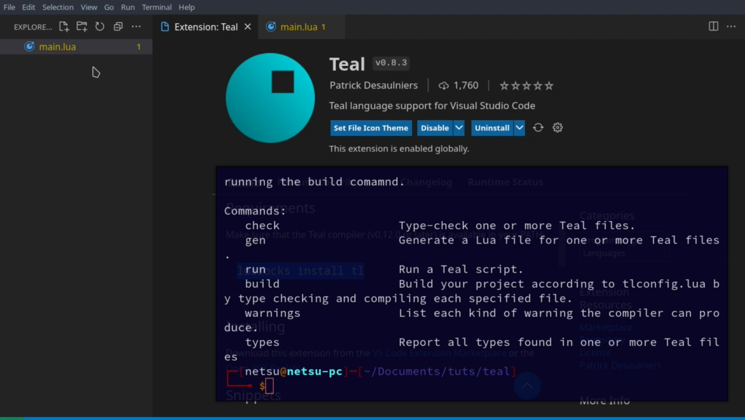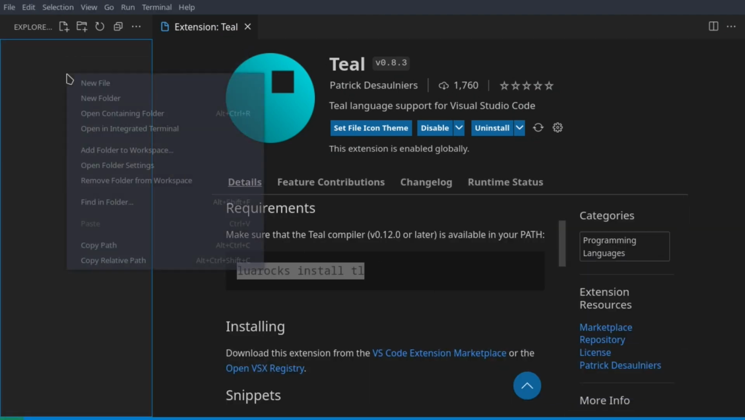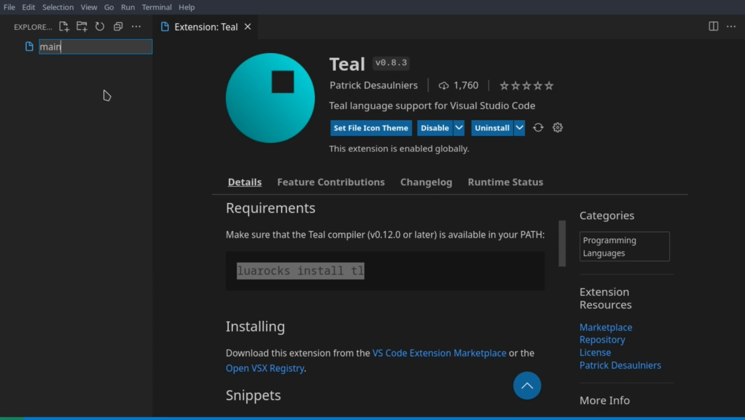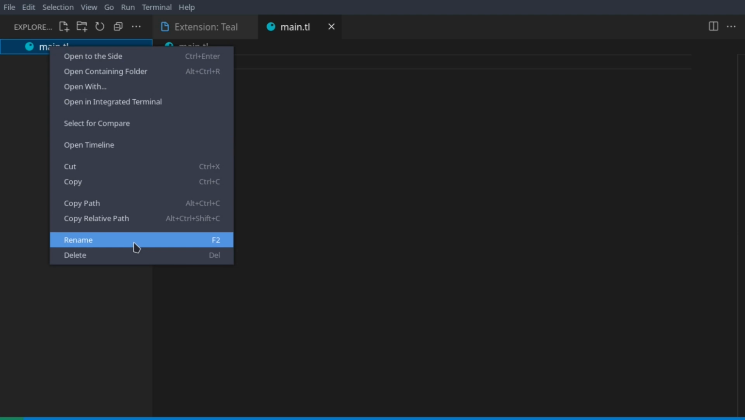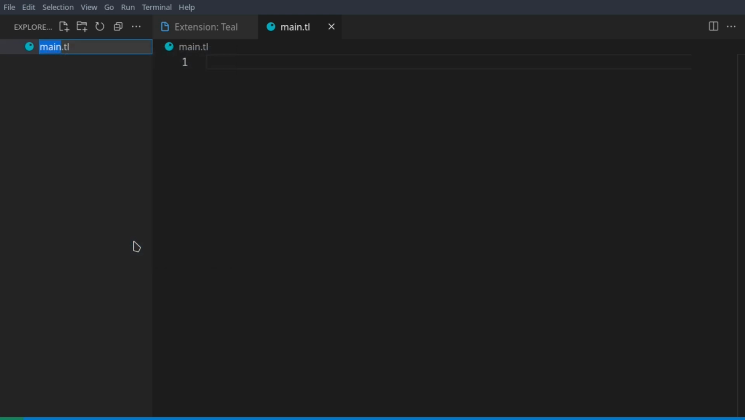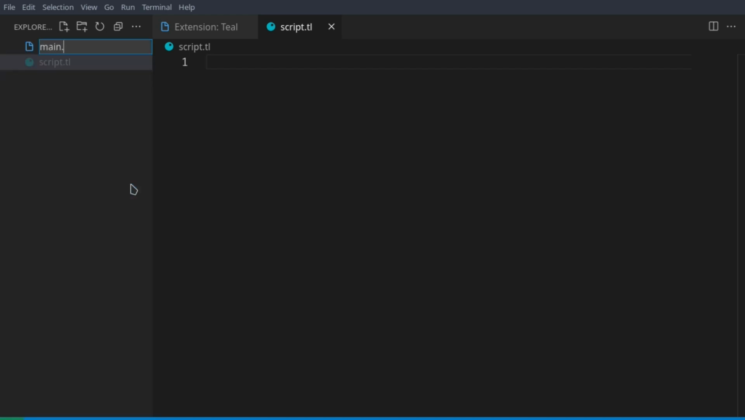Now, let's create a TL file. I'm going to delete this main.lua. I'm going to create a new file called main.tl. Now take note, you can use TL files inside of Lua files if you have the TL extension installed, and we'll actually get to that. Or actually, let's do that. Let's actually create a TL file that will run inside of a main.lua file. So you can say script.tl, and we can create a main.lua.